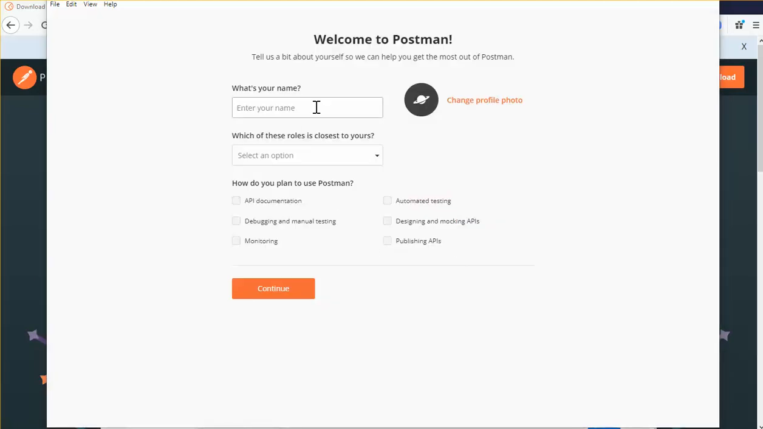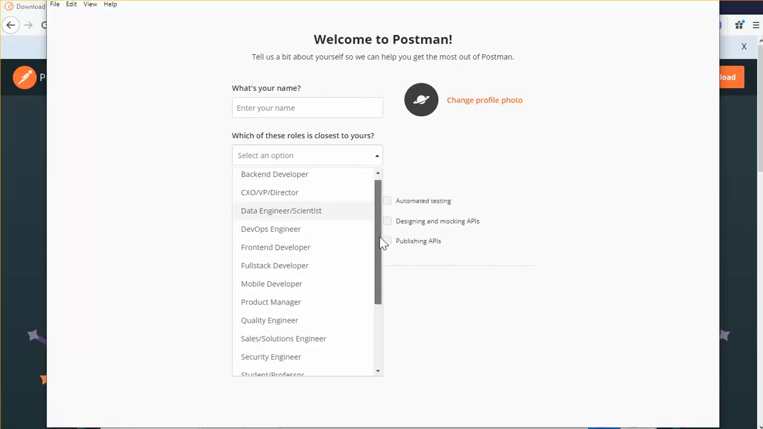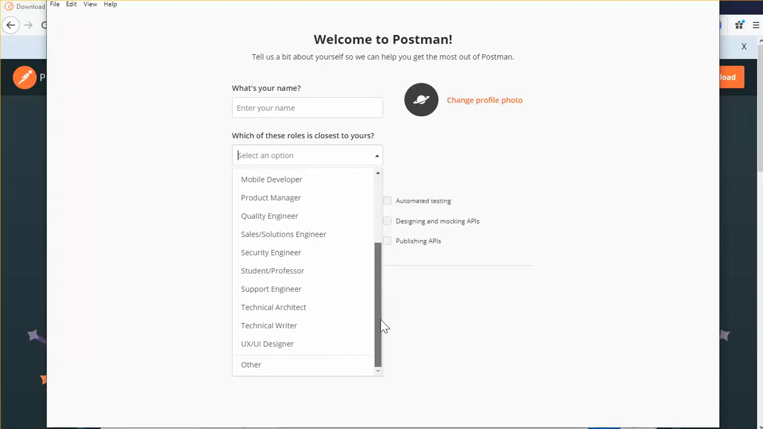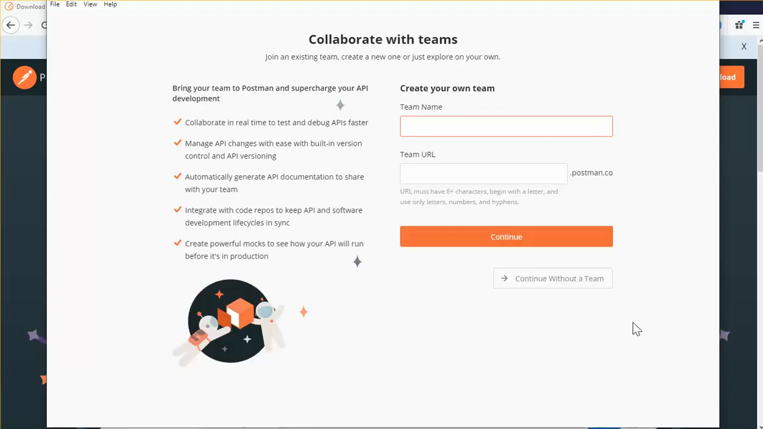Once you provide all that information, it will ask you to provide your name. You can put the picture and the role. You can pretty much use the role that is your role. So in this case, let's just pick backend developer. What's your name? I'm going to say just BI developer. All right. How do you plan to use it? Basically, you can use as many options as you wish. I'm going to use just publish APIs for Power BI. So I'm just going to click on continue.